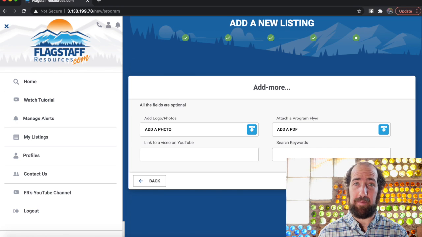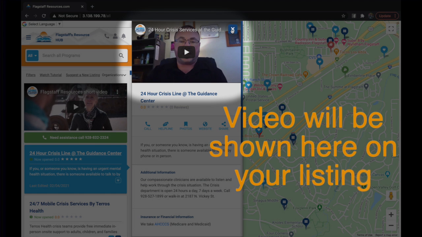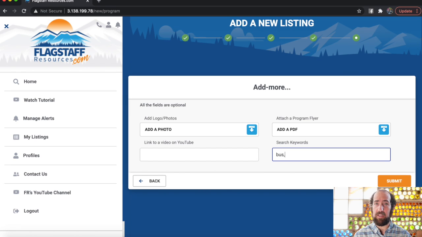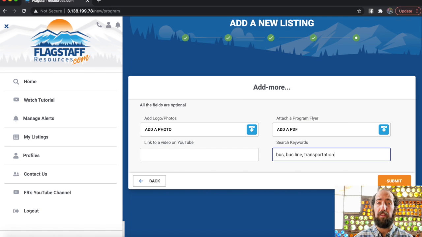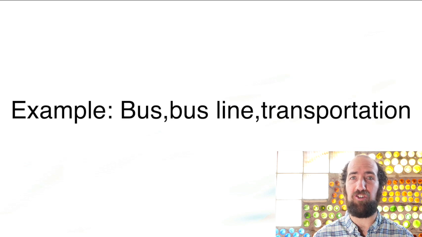And on this last page, you can add a photo, a PDF, a link to a video on YouTube, and also search keywords. The search keywords are very important and really help your listing pop up when someone is utilizing the search engine. It's important that you list all the different search keywords that could be relevant to your listing. The key thing to remember here is between each search word, there is no space.